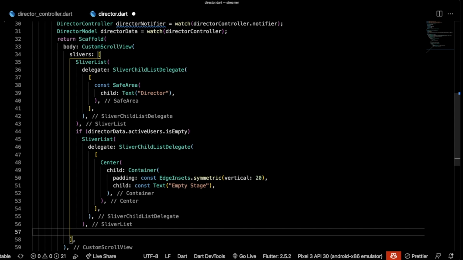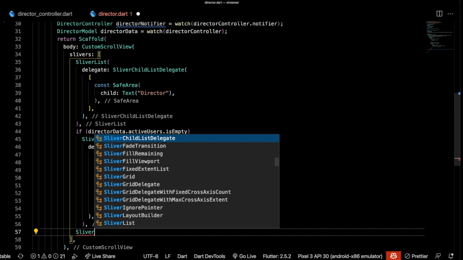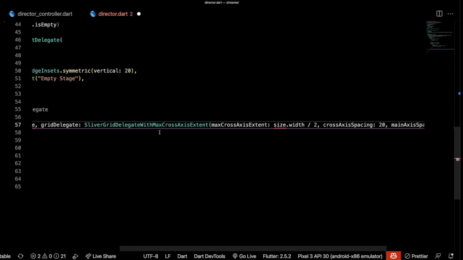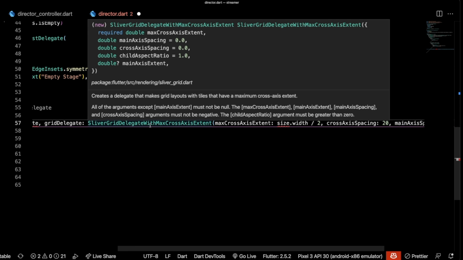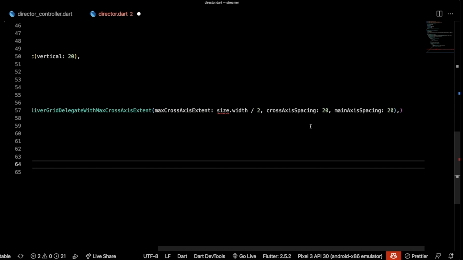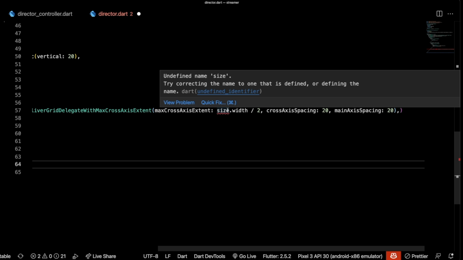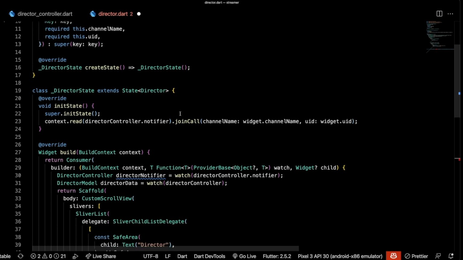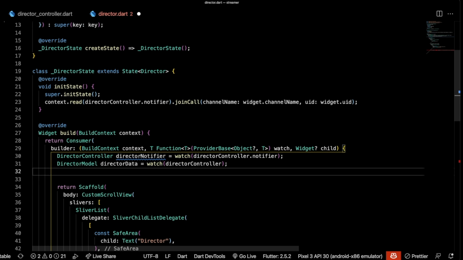But this is where it gets a little bit more interesting. Here we'll add a sliver grid. So for the sliver grid, we'll need a delegate and a grid delegate. So for the grid delegate, we're going to define something called a sliver grid delegate with max cross-axis extent. So this section pretty much defines how big each of your children are going to be. So here we define the maximum extent of the cross-axis for each tile. We want it to take up half of the screen, and we want it to have some spacing in it too. And the way we get half the screen is we need to get this size object, and we're just going to define it up here because we'll probably use it in a different section as well.